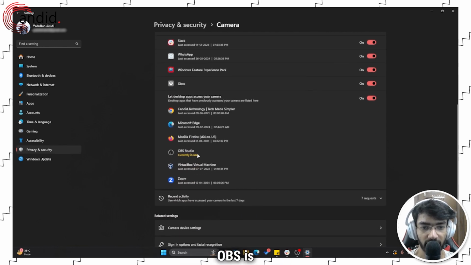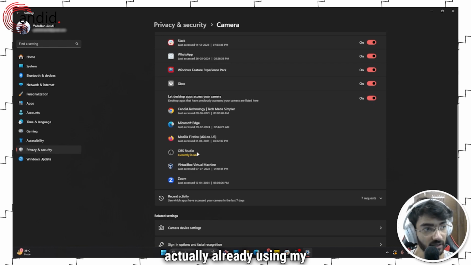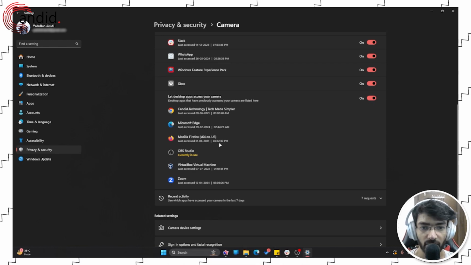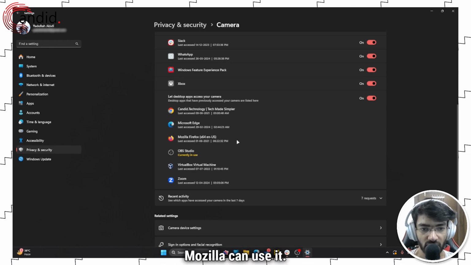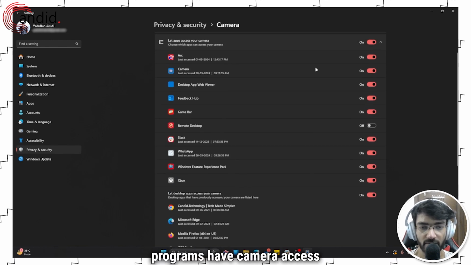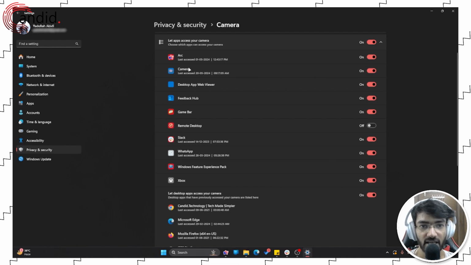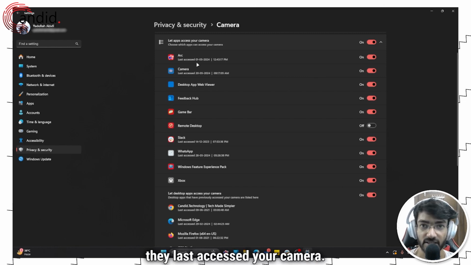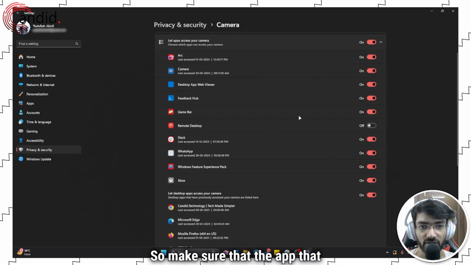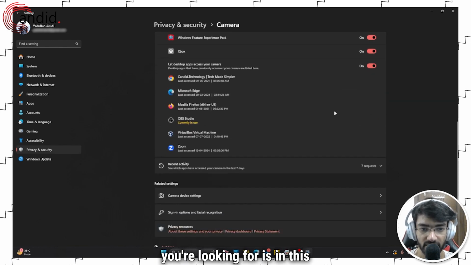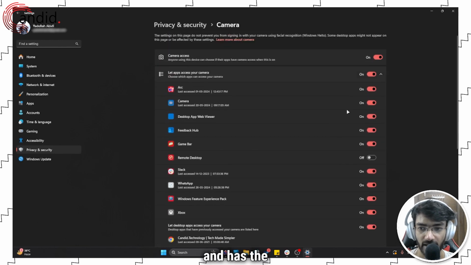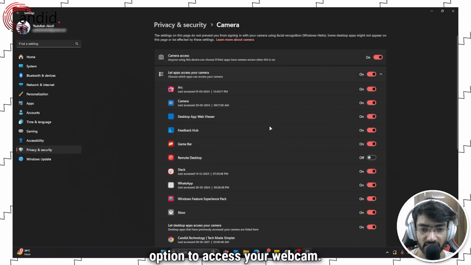So as you can see, OBS is actually already using my camera right now. Microsoft Edge can use it, Mozilla can use it, and all of these different programs have camera access settings, and they even show you when they last accessed your camera. So make sure that the app that you're looking for is in this list and has the option to access your webcam.